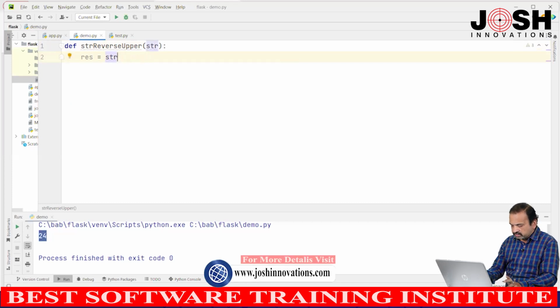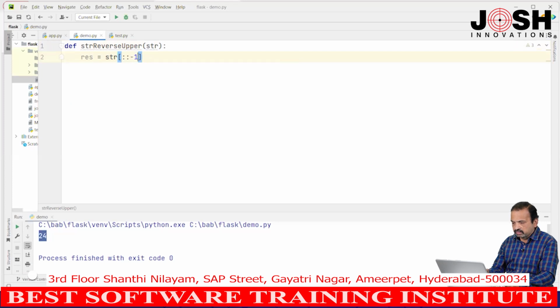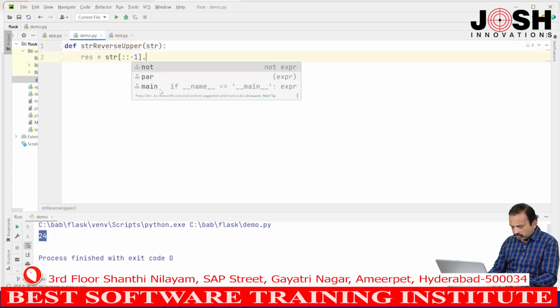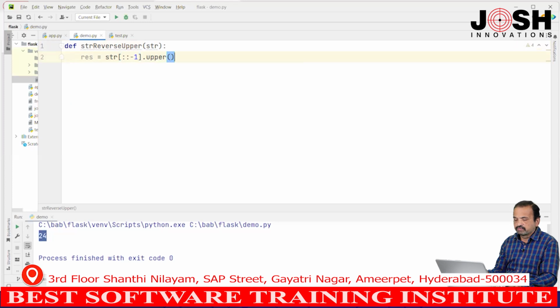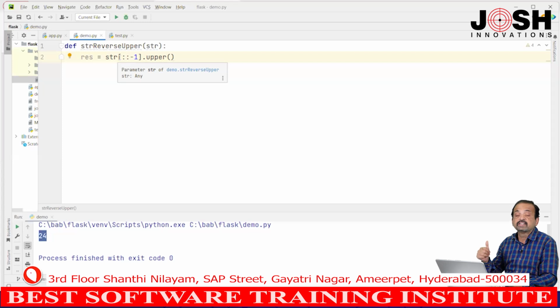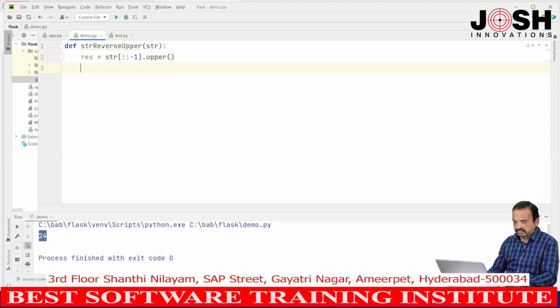So, I will say colon minus 1 dot upper. First I will reverse, this is reverse, colon, start number nothing, stop number nothing, negative indexing number, it will reverse, the string will reverse and will convert to uppercase, okay, and will say return res. Then I will declare one variable called my name equals to, for example, Rohit Sharma, for example. Okay.